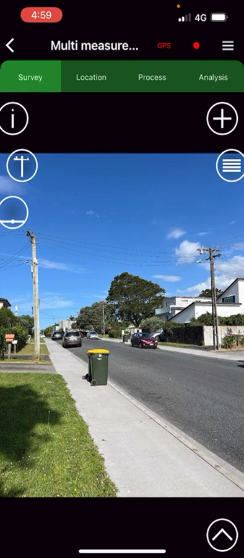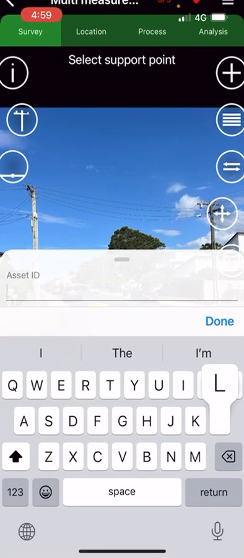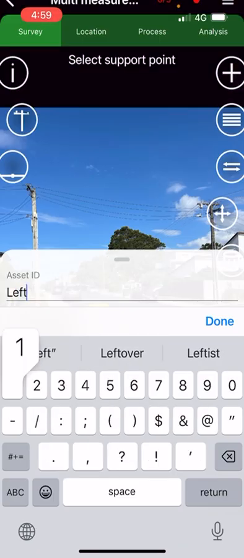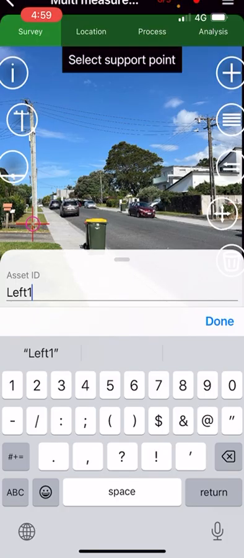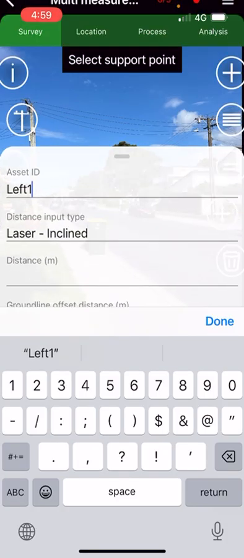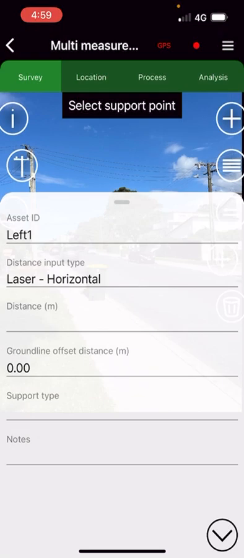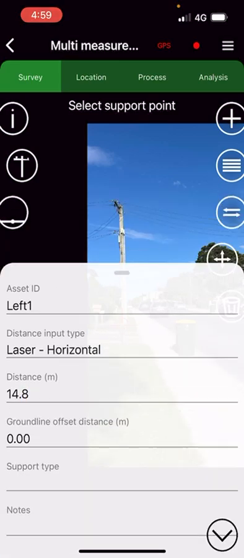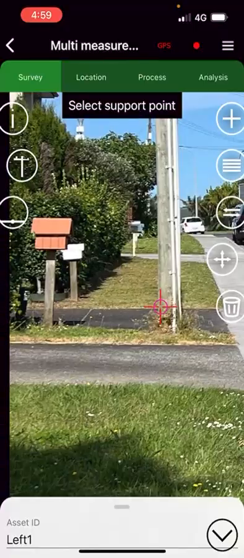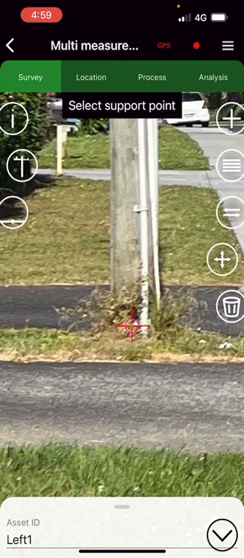Now we need to identify the poles or structures for the span. I tap on the left structure, give it an ID, and input the distance which I've measured using a rangefinder horizontally as 14.8 meters. I can zoom in and reposition that base of the structure accurately.